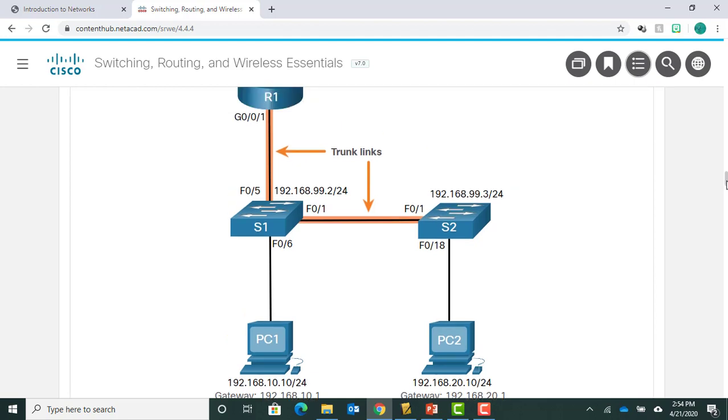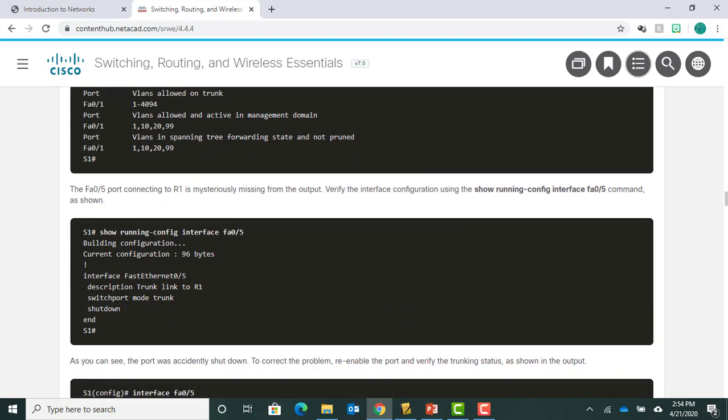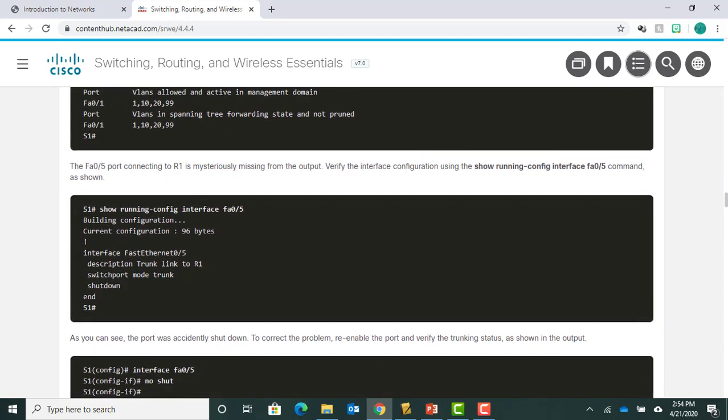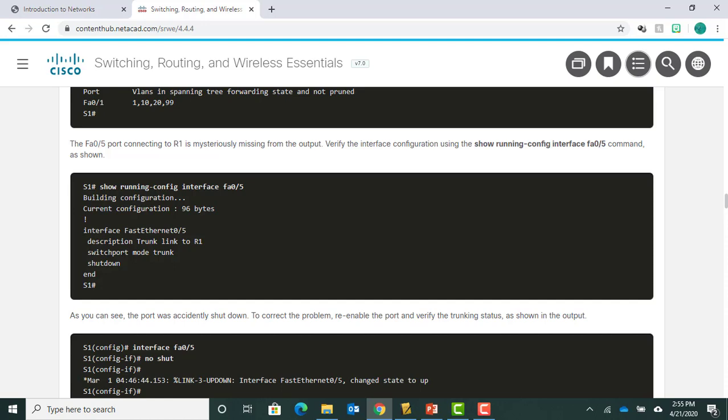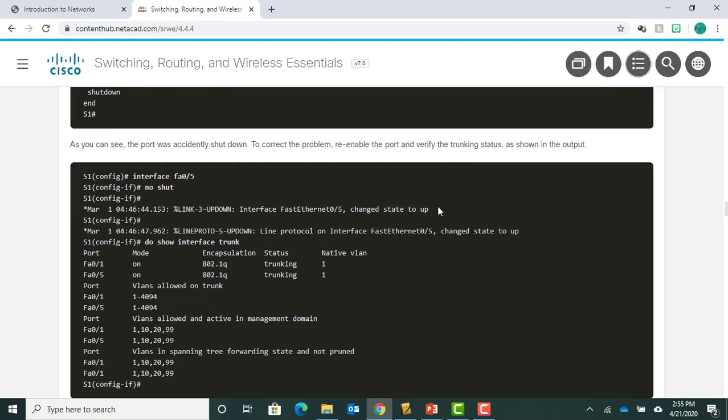But you'll also notice that port 5 on switch 1 is also a trunk port. So we have this one taken care of, but this one here is not being taken care of. So we would have to go to show running config, interface FA0/5, and you'll see that somehow during the maintenance uplink, the switch port is no longer a trunk. So it brought the switchport trunk up, because it was down, and it automatically became a trunk again, and we were able to communicate back to the routers.